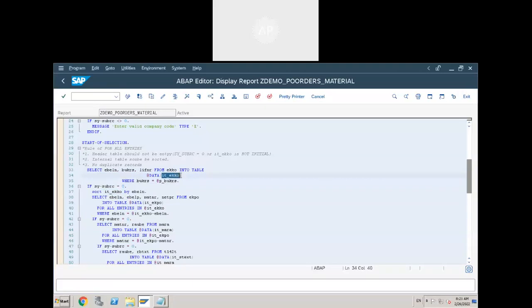Only these header records, which I've already selected into an internal table. I don't want all header records, but I want all the item records for the entries in the header internal table, IT_EKKO. So whatever header records we have in IT_EKKO, I'm selecting the corresponding item data. I'm not selecting all item data, only the matching records. Is it clear?